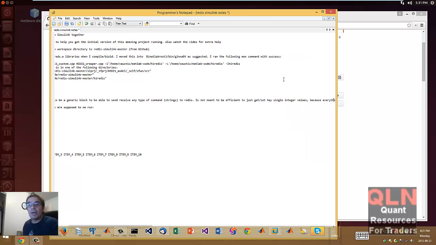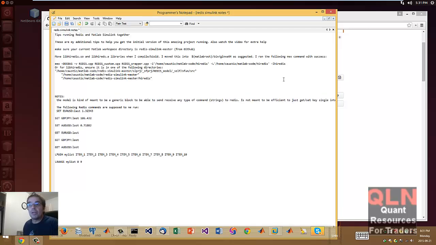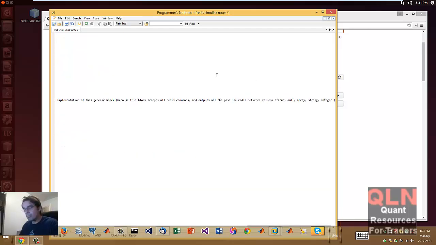So let's see where we're at. Let me just make sure I've got it all. Take care of getting integer values if you really want to make it faster. A particular case of implementation of the generic block, because this block accepts all Redis commands and outputs all possible Redis return values: null, array, string. There you go.